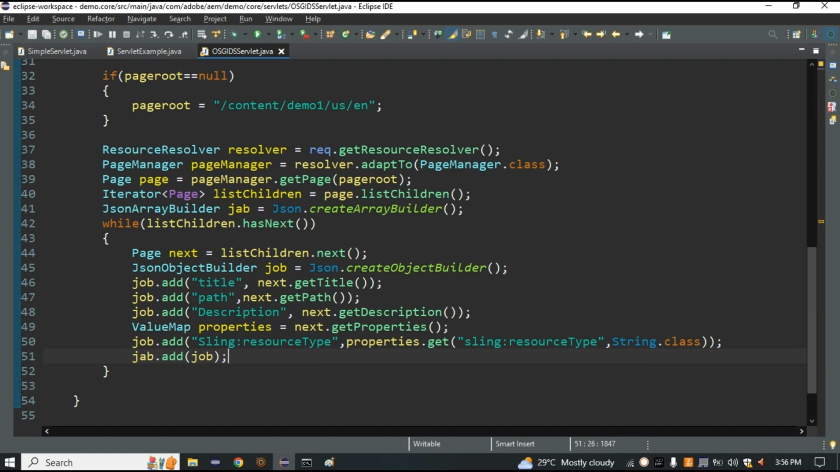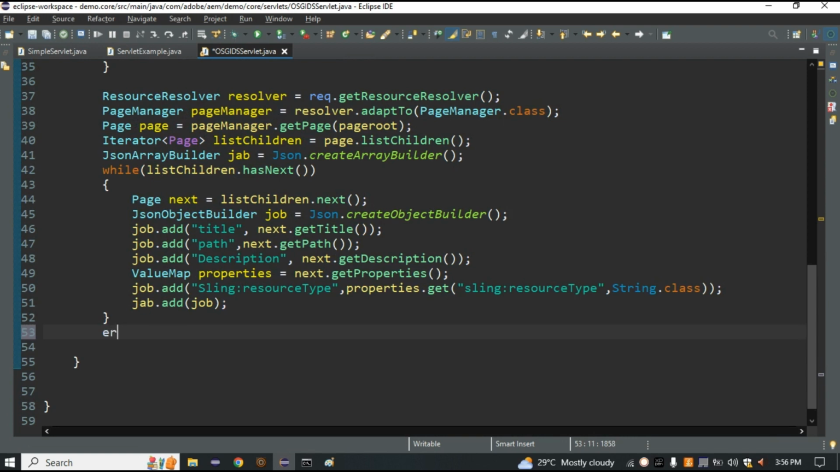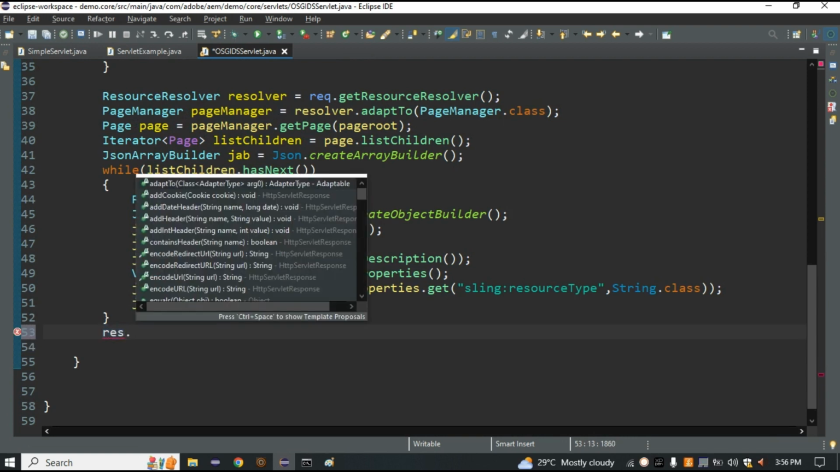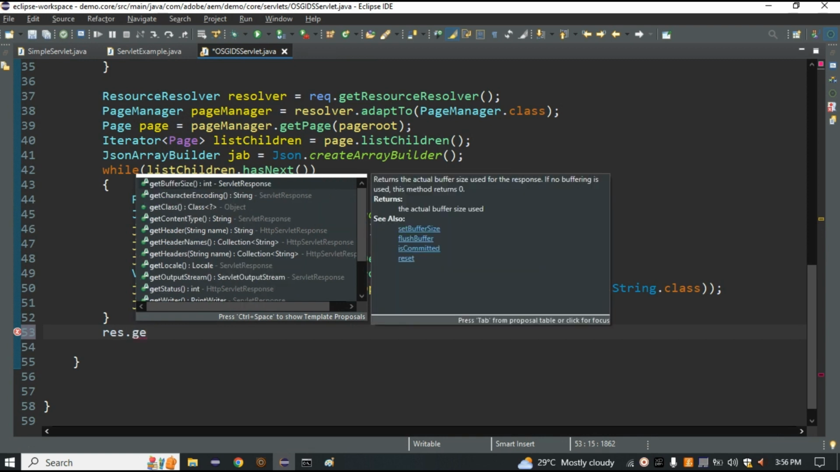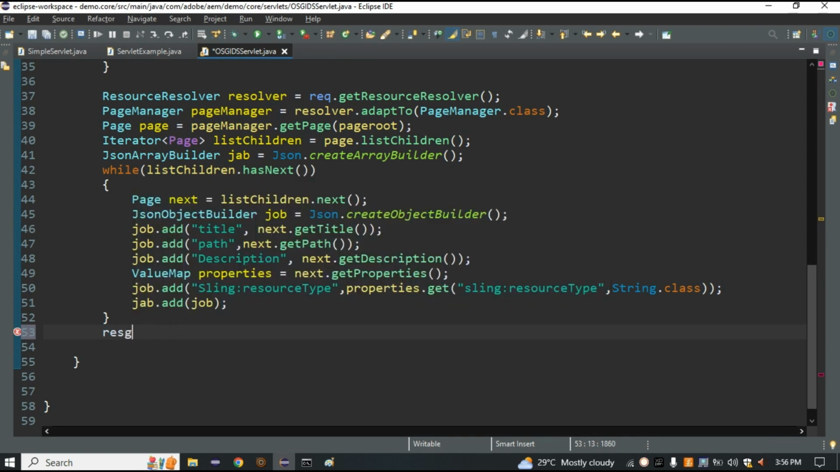Now all the logic we have written, but at the last we have to print it on a response page. So how can we do that? For doing this we need a response object, and from this response object we have to take the permission. Okay, so this getWriter will give you the permission.